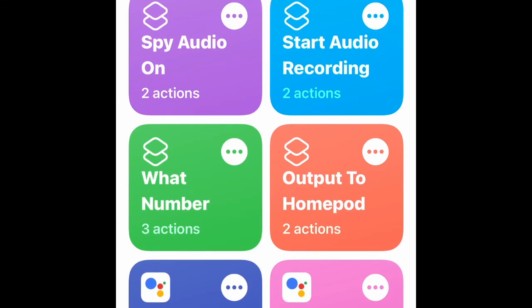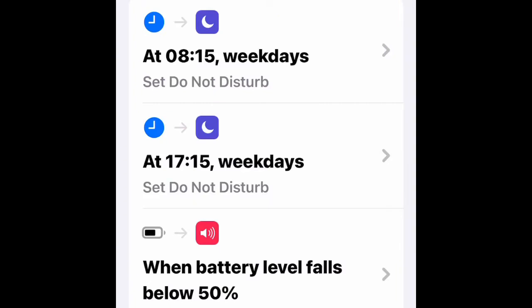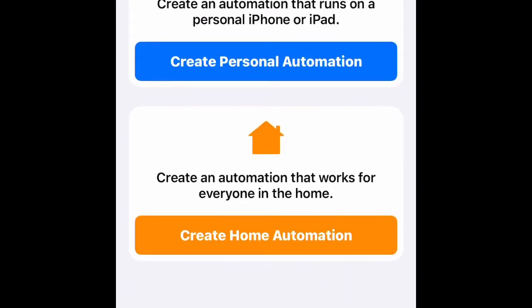Tab bar, Automation. Go to Add. Here you have two types of automation. First, you have personal automation and home automation.